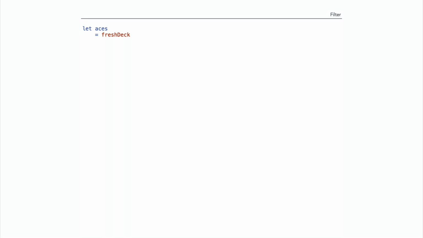So if I start with a fresh deck that's ace through king of spades, hearts, clubs, and diamonds, I'm going to filter that fresh deck. And my condition for filtering says, you give me a card, and I need some condition on card. I'll keep it if the card's rank is ace. And that gives me the 4 aces in order.